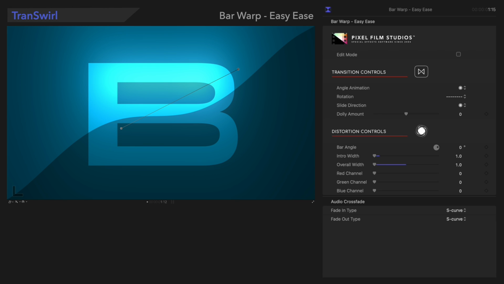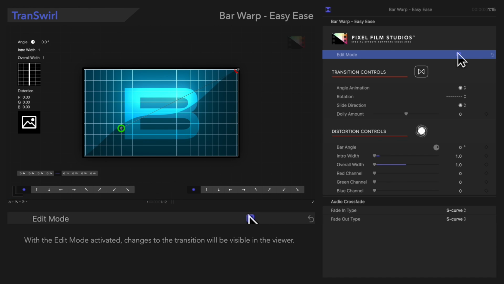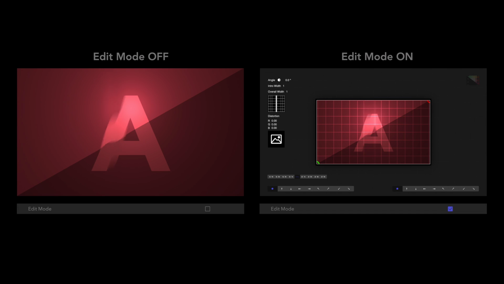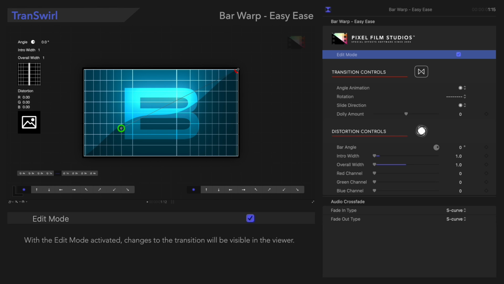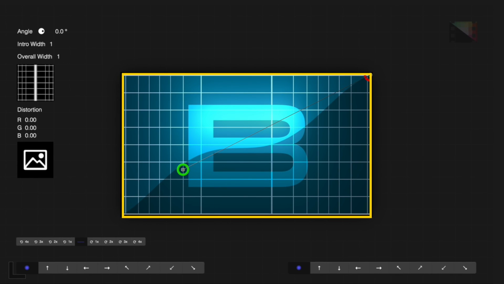The first control we'll go over is edit mode. To activate it, click on this box. Notice the change in the viewer. Let's check out the playback. With edit mode on, we can see changes to our transition as we make adjustments.